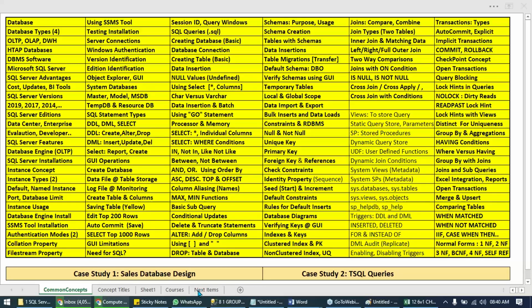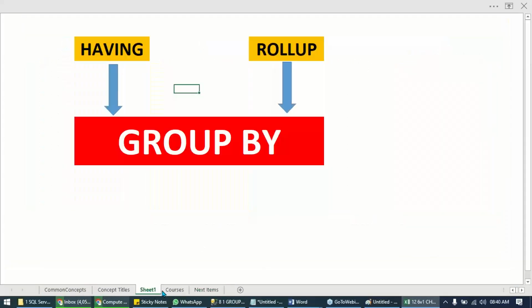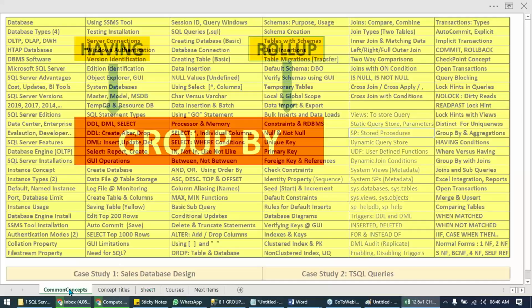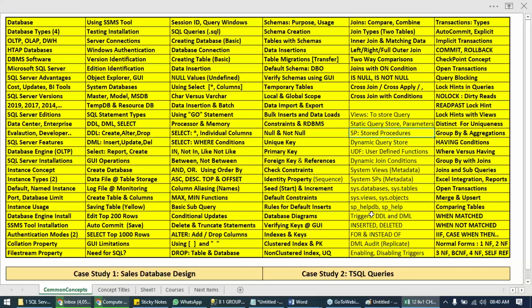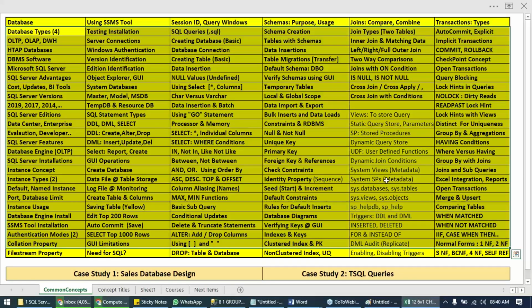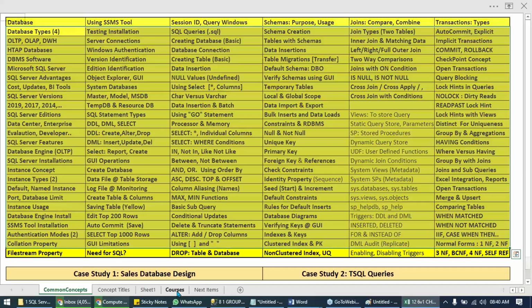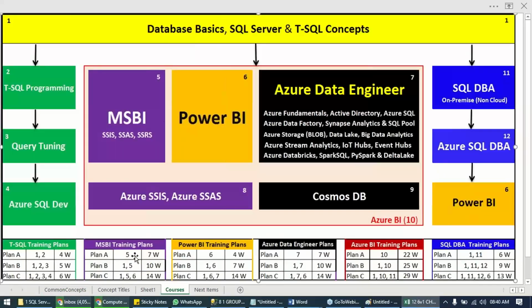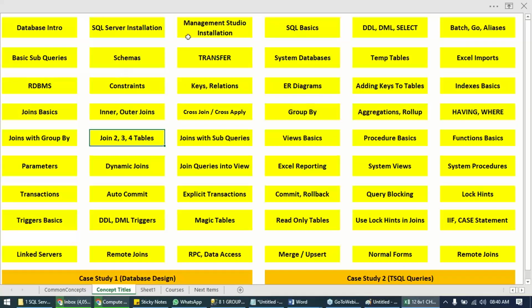Agenda. Let's understand the purpose of group by, having, and roll up, here as a part of our basic SQL queries. The complete agenda is in the yellow box. These are part of our basics, and we need to learn all these concepts. Let's have a basic overview of group by, having, roll up with aggregations.